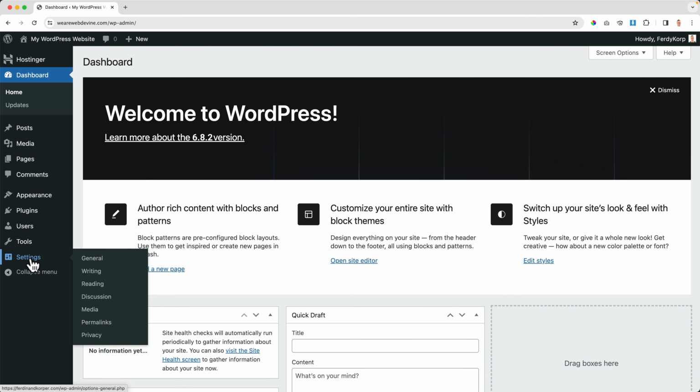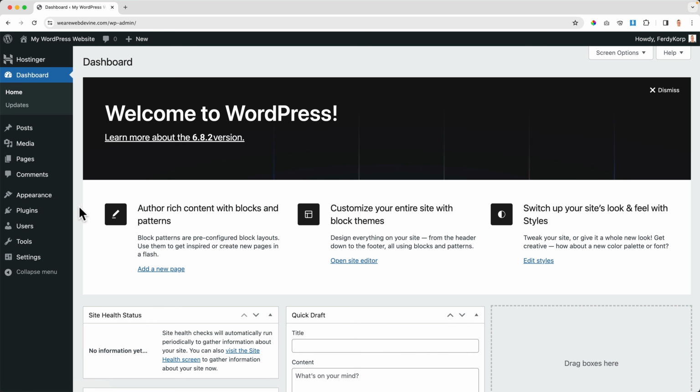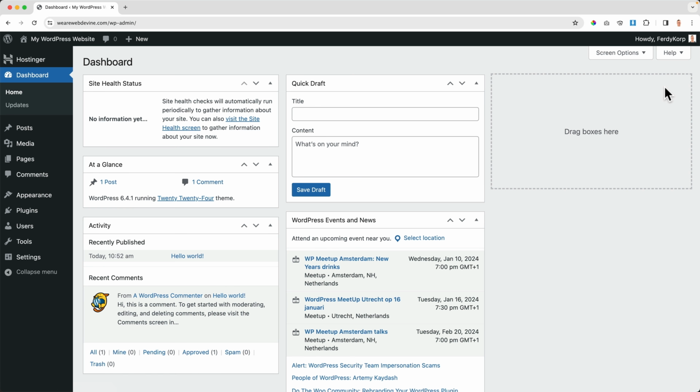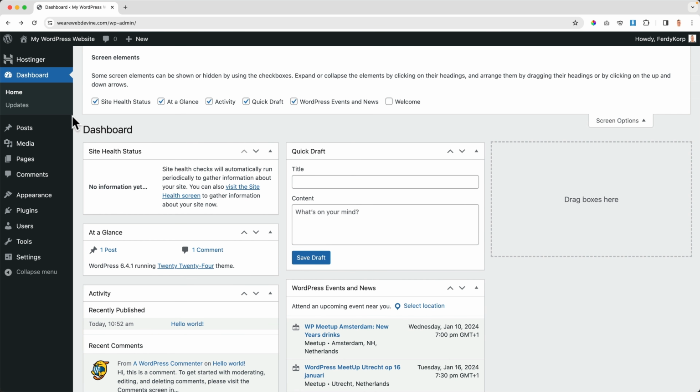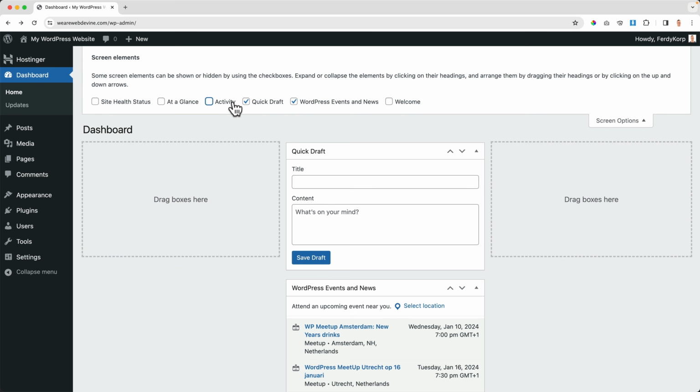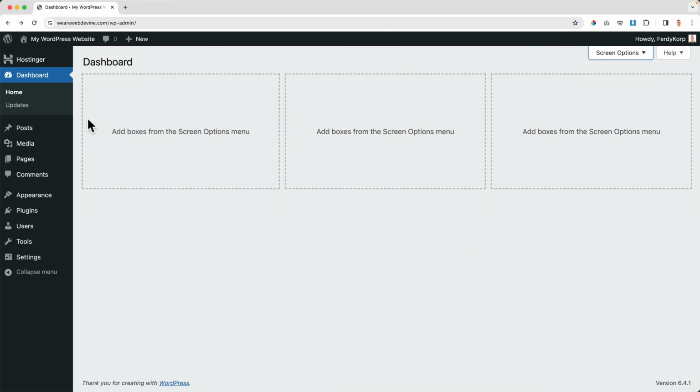Now I want to configure our website in a way that we can work more efficiently. How can we do that? Well, the first thing, I want to dismiss this message. Then I want to go to the screen options and uncheck everything. So the overview of our dashboard will be clean. Of course, afterwards I want to install Google Analytics so I see an overview of the visitors of my website. And if I have a web shop, I want to see the amount of sales. But for now, I want to leave it empty.